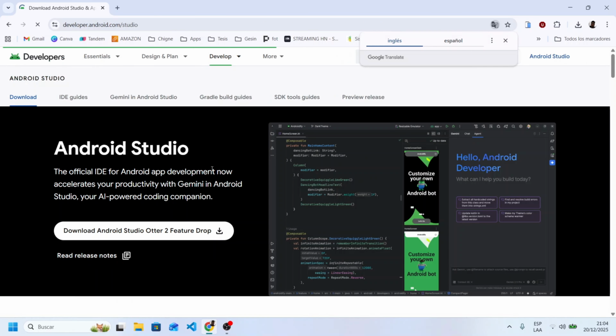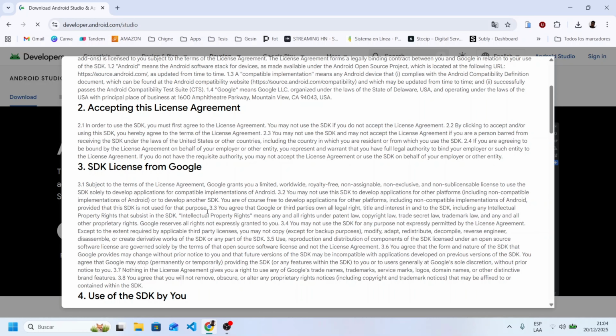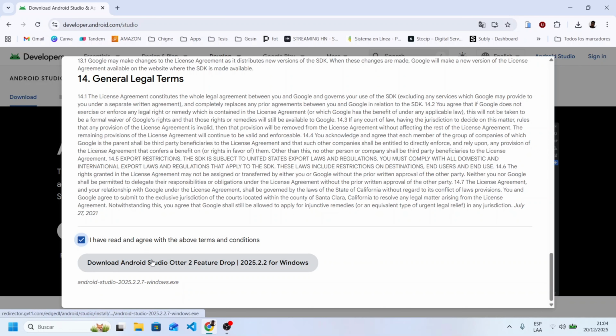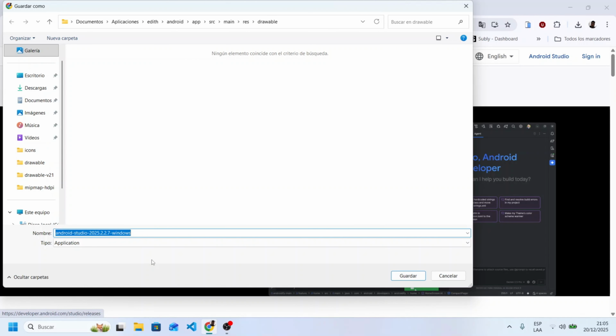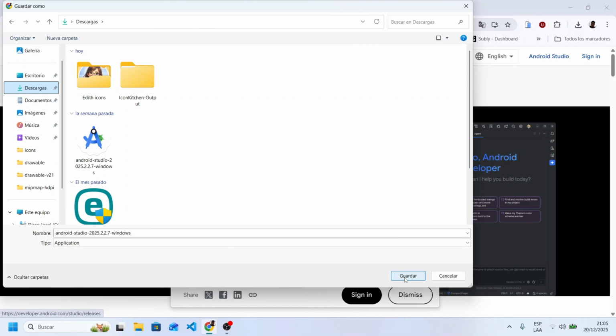and here you will immediately see a large button that says Download Android Studio. Click on it. The terms and conditions will appear, accept them, and click on this button. And the Windows Save As window will open, so move and click download.